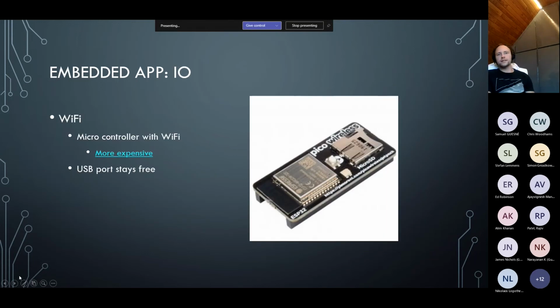Another thing for an embedded app, and I've already touched on this briefly, is I/O. So my phone is powerful. It has sensors. However, I can't put an LED on it or measure this temperature sensor. I can shove it into a USB port, but it's not going to do anything. So you need to communicate with some I/O.